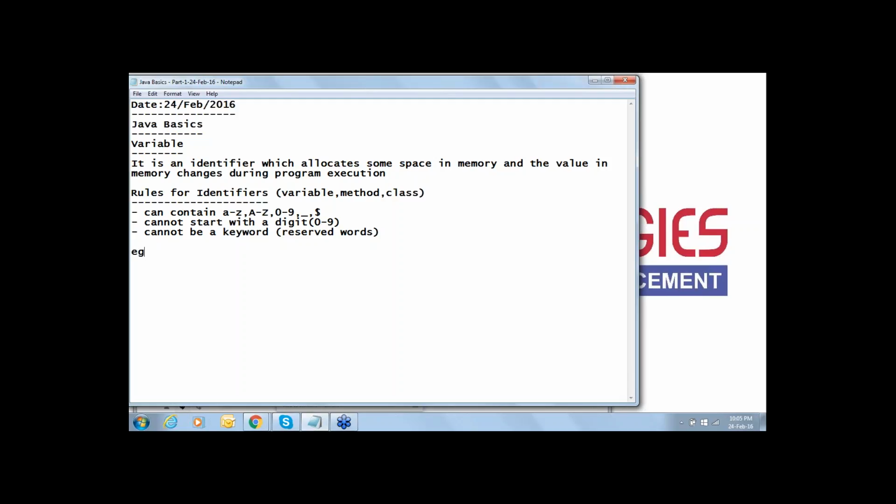Then, as an example, valid identifiers are like XYZ123, XYZ_123, _XYZ123, underscore can be at the beginning also, $XYZ1. Dollar can also be at the beginning or at the end.